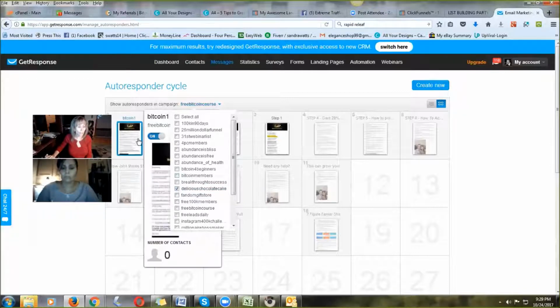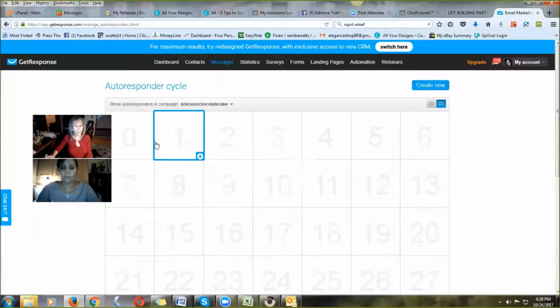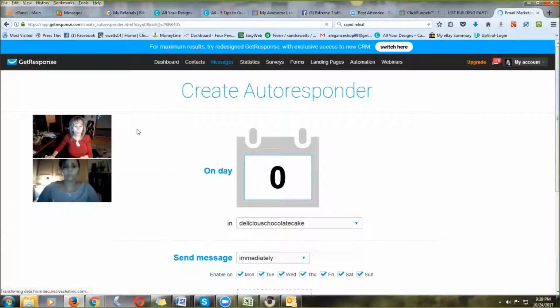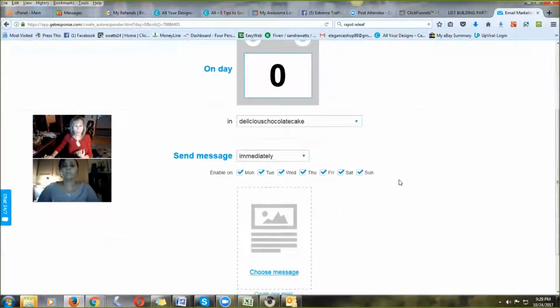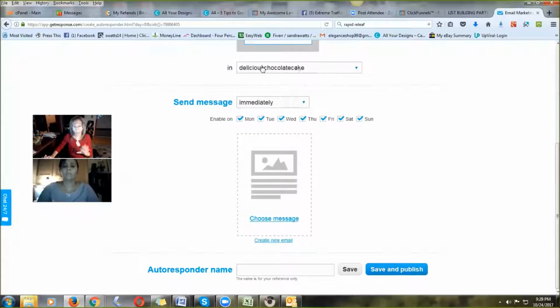Delicious Chocolate Cake. And we are going to create our first email. By clicking on that space, it will pop up. This is your campaign. Send message immediately. And you can enable which days, like if they opted in on a Sunday, you may not want them to get an email on a Sunday, but I always leave this enabled.